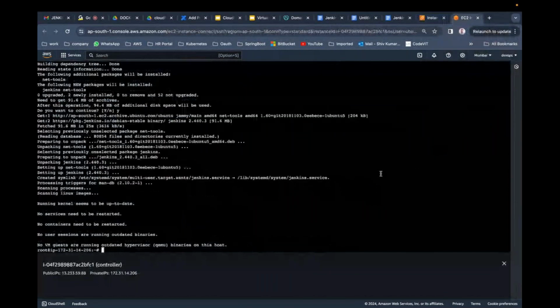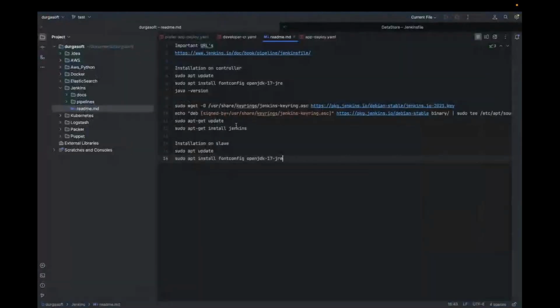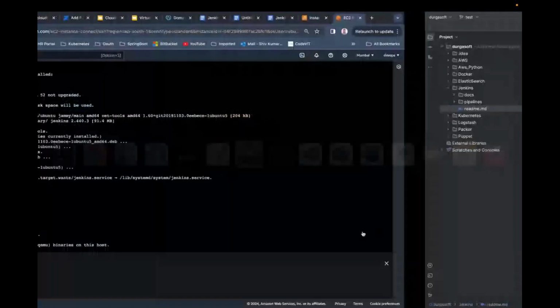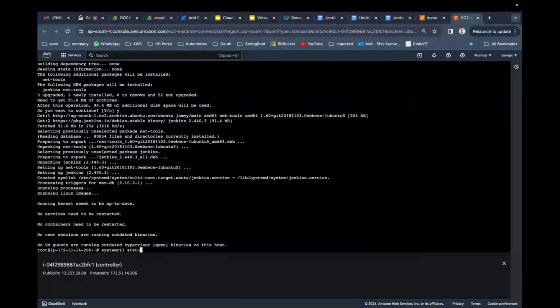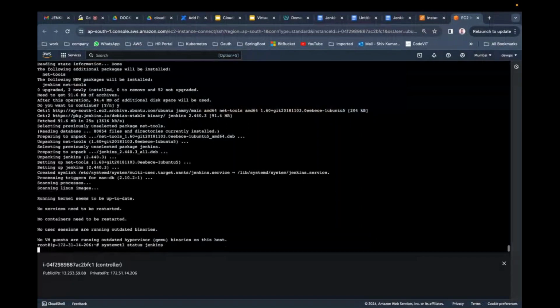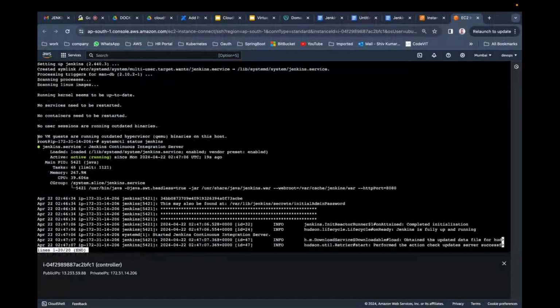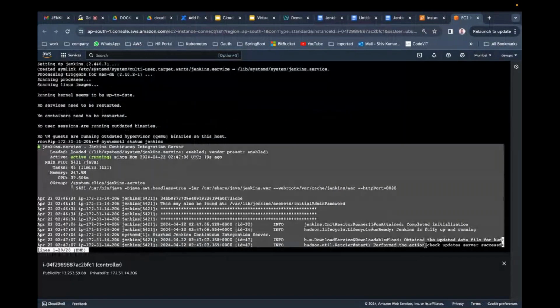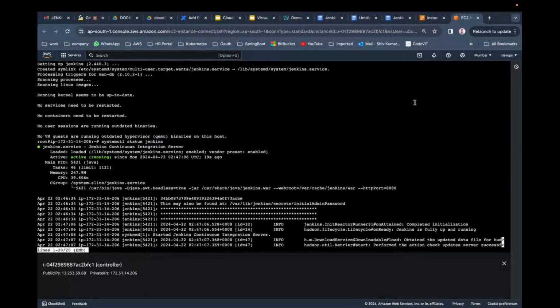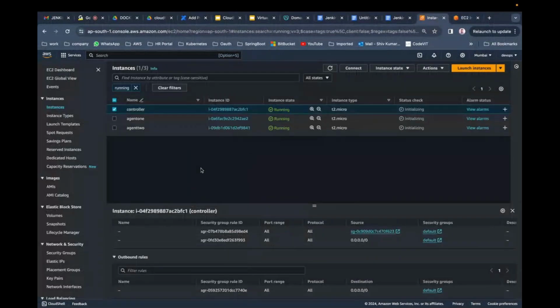Now what is the command I've executed lastly? I have installed Jenkins with apt. Now you need to check the status of Jenkins with systemctl status jenkins. You can see that Jenkins is in running state. Now you can access Jenkins from the public IP address of the machine.